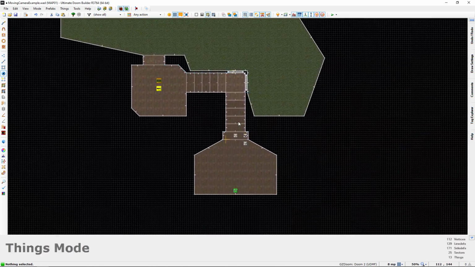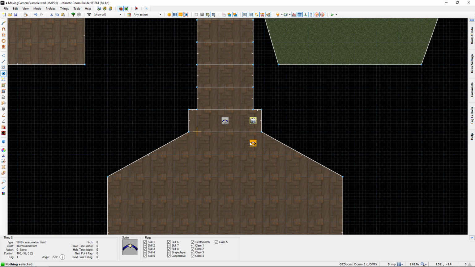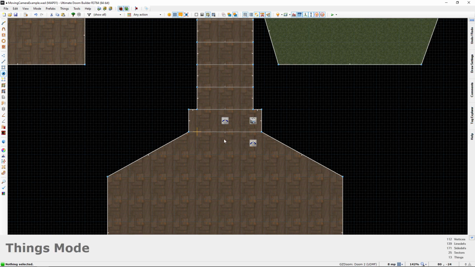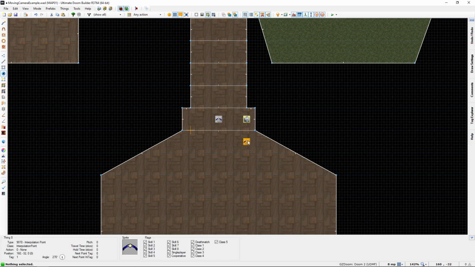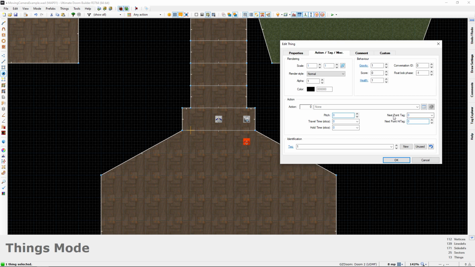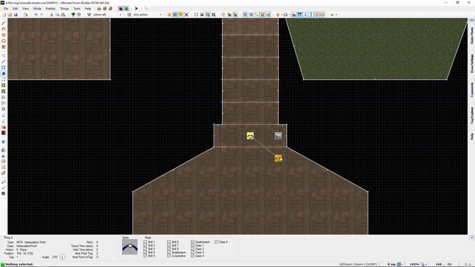So now what we need to do, since they each have unique IDs, is we need to link these points together. This is going to be really simple. We're just basically going to be daisy chaining these things. So I'm going to go to the very first interpolation point, pull up its properties, and I'm going to say that the next point tag, since this one has a tag of 1, the next point will have a tag of 2. And click OK. And you can see a line is now pointing from this one to the next one.